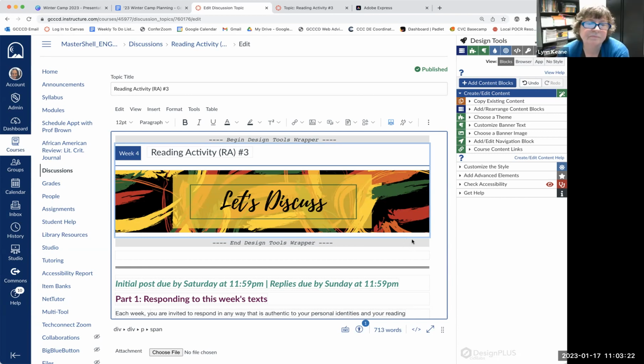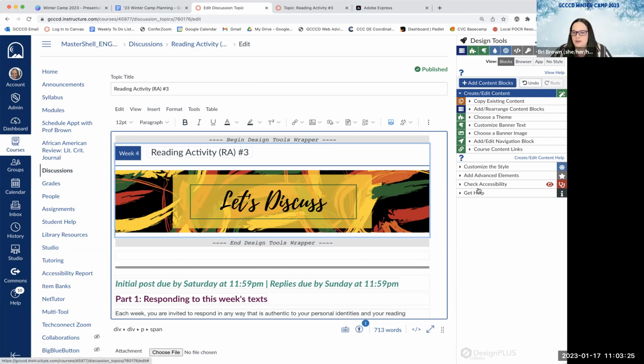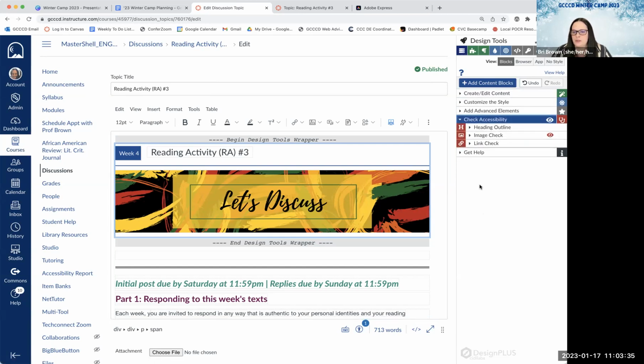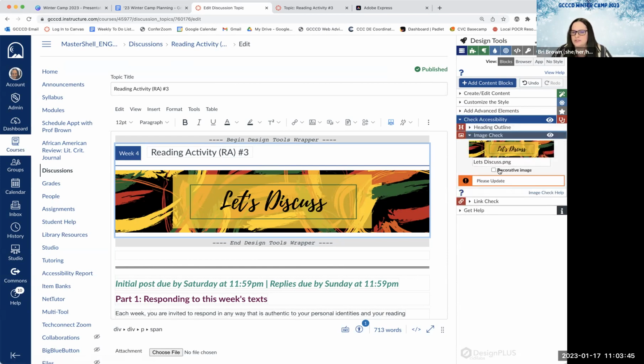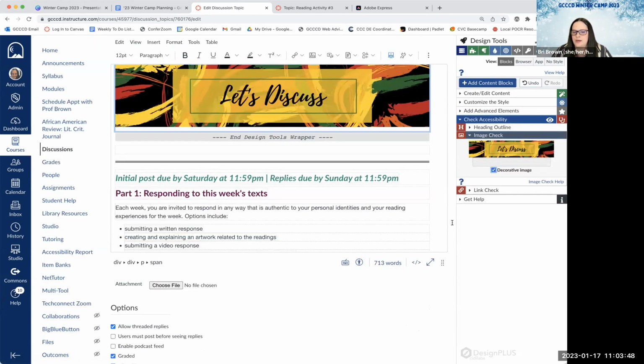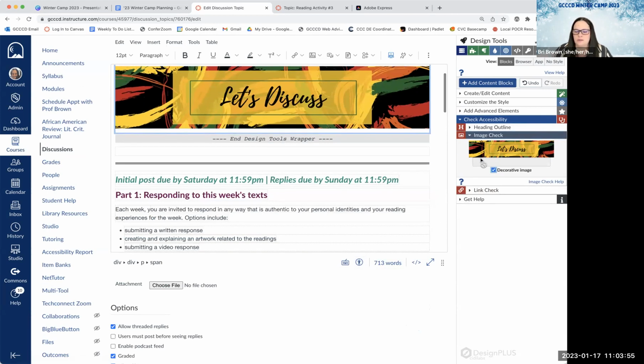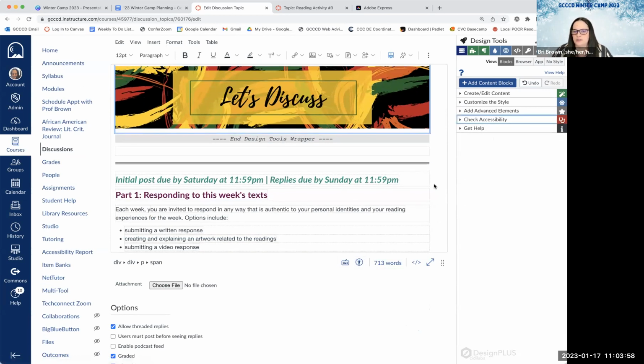One thing I wanted to point out quickly is as you go, you might see a red eyeball next to the check accessibility button here in your design tools sidebar. You can go ahead and see what the issue is. The red eyeball means there's an error. For me, I need to do an image check and mark this image as decorative. When I do that, you'll notice my little Canvas person had a 1 before, and it disappeared. So it's fully integrated with the Canvas accessibility checker as well.